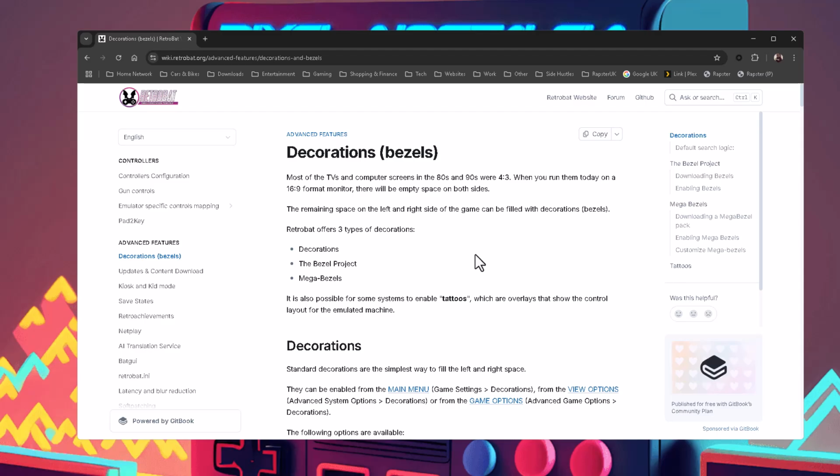But it's almost like a little guide to the game, like here's what the buttons do and here's what the special moves are, maybe that kind of stuff. And obviously you can turn that on and off.